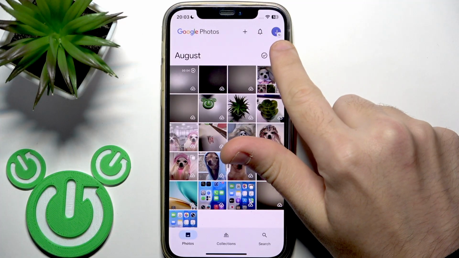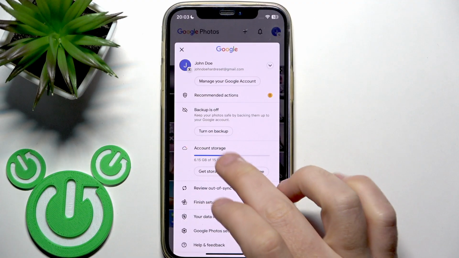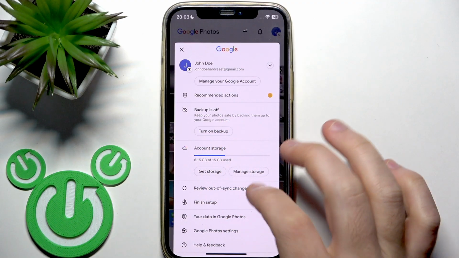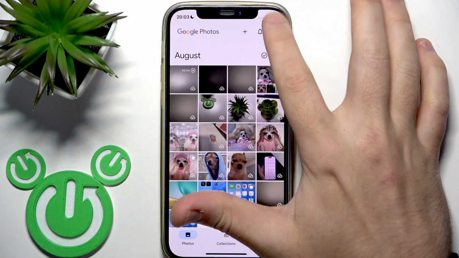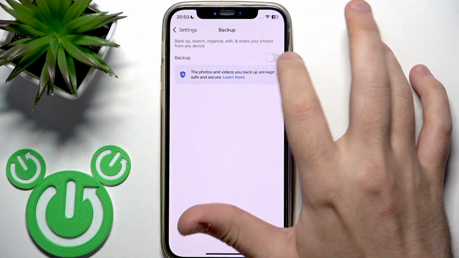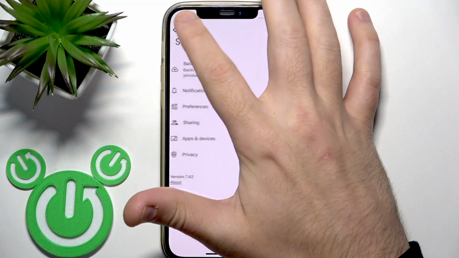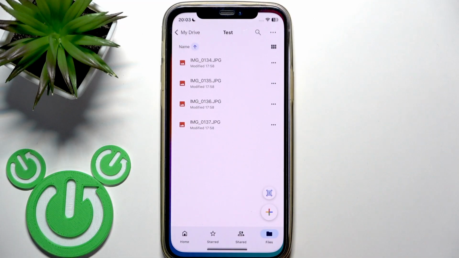Click on your profile icon at the top right and make sure that you turn on backup. You can do this right here by clicking turn on backup, or you can scroll down, click on Google Photos settings, then backup and enable it here. After you enable backup, we can open Google Drive.